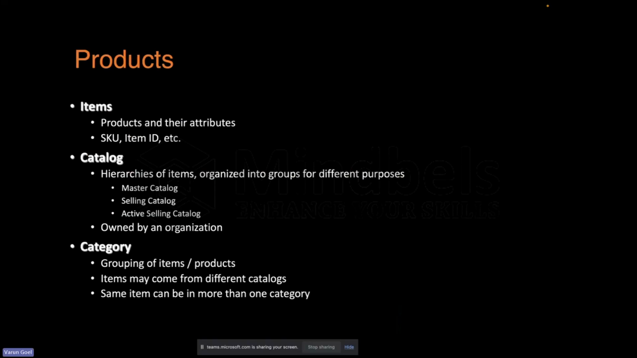So what are items? Items are products and their attributes, right? So you have an item, let's say a t-shirt, it has an item ID, it has a SKU, and it has its own attributes related to it. Maybe this item cannot be picked by the customer. That flag you can maintain. So let's say you order a furniture item, obviously that item cannot be picked, right? A customer cannot come and pick a sofa in your store, correct?